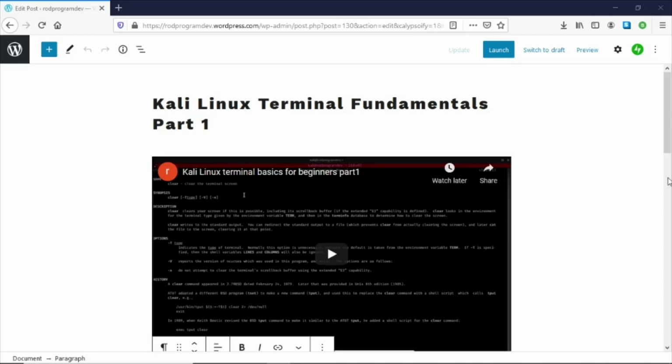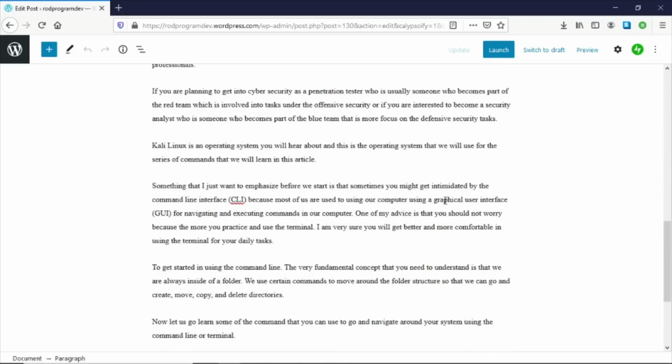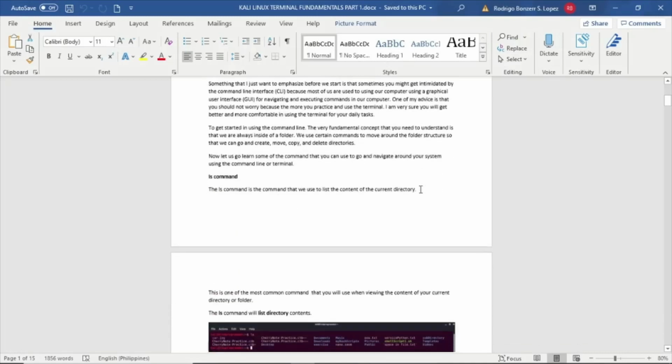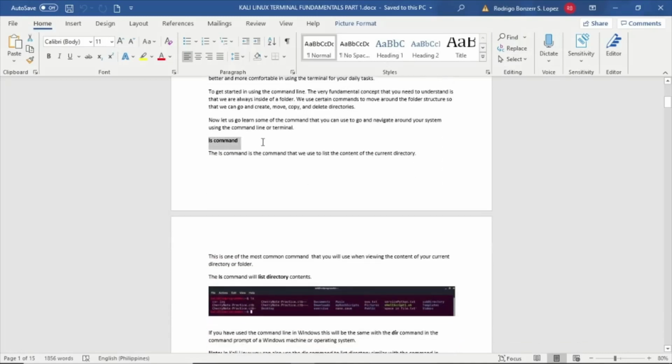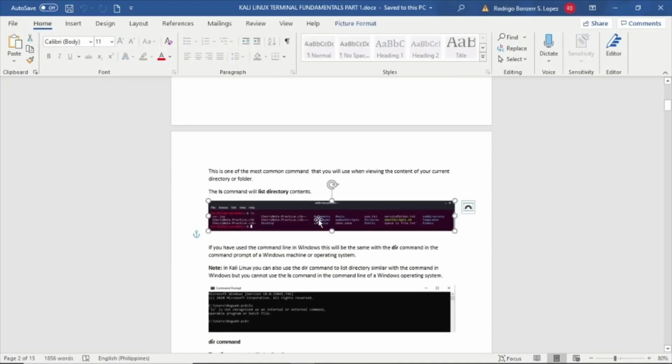Okay everyone, so in this next video, let's add some more content in our Kali Linux terminal fundamentals walkthrough or tutorial on how to use the terminal. I would want to add some additional content here about the Linux commands that we can execute inside of the terminal, and I would want to add some images.